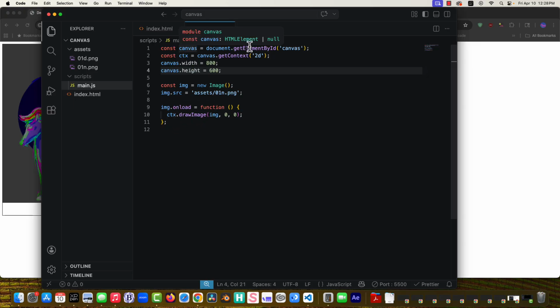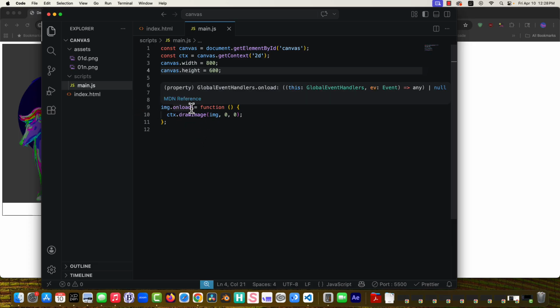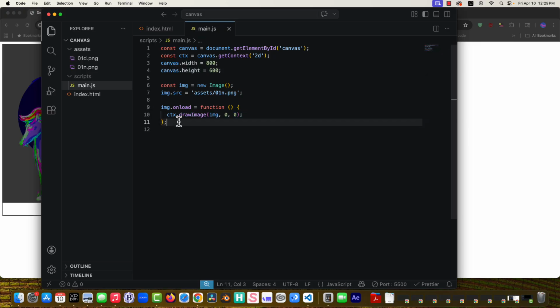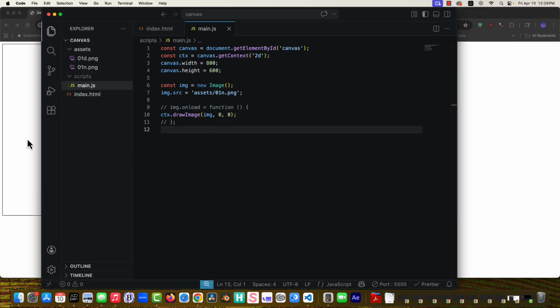So get element by ID, grab our item. We need to create a reference to the context, which is the pixels of the canvas, and then we can tell the context to draw things on it, or to clear things, or whatever else we want to do. Well, notice that I'm using this onload function here to draw it. If I were to take this same line here, so let me just comment that out, comment this out, and say context draw image like that, it doesn't draw it.